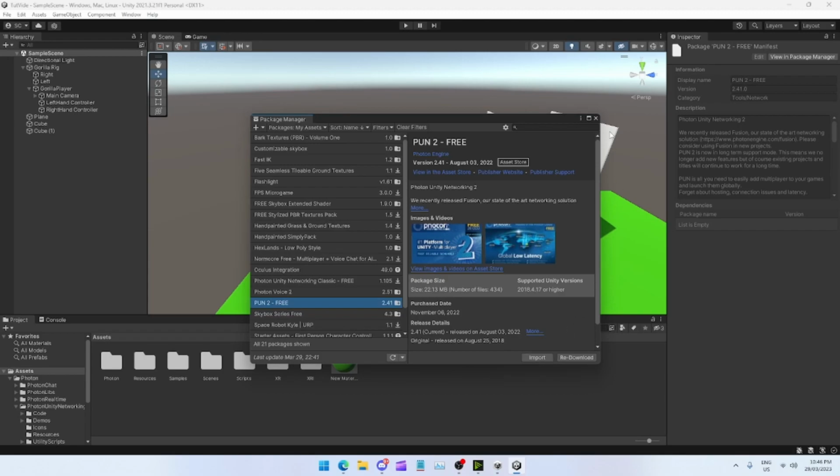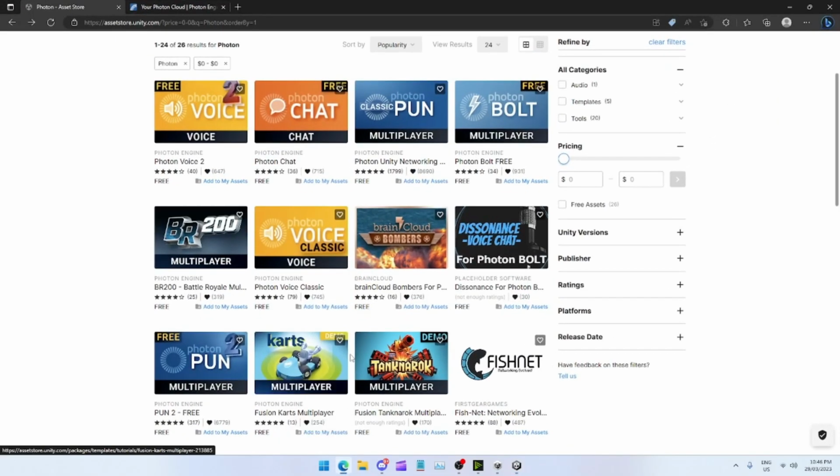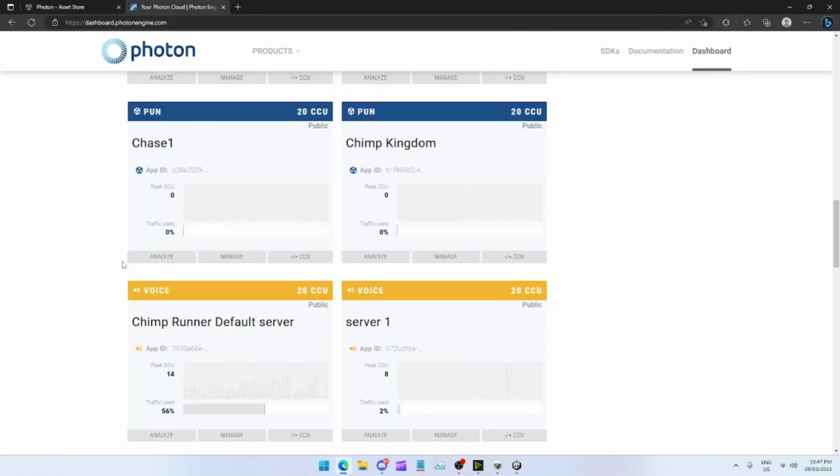I've already imported it, and it will bring up a little window. Don't press skip. Don't press skip. You want to come into Photon.